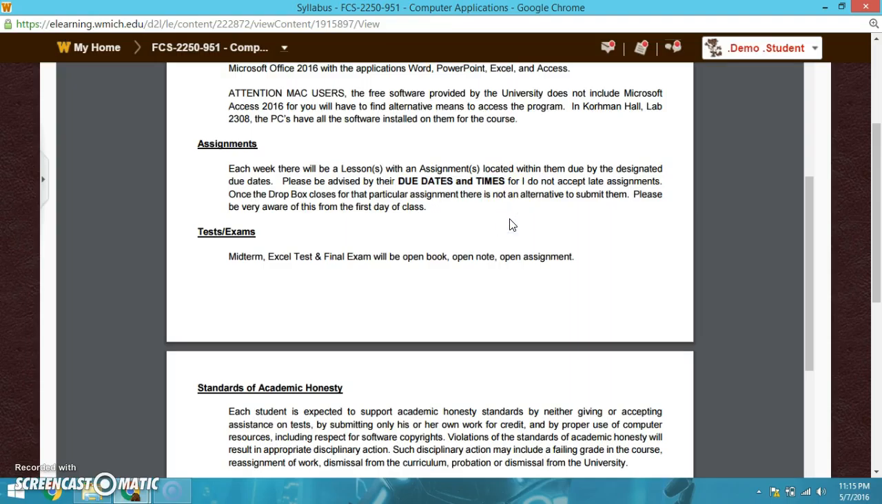Once the Dropbox closes for that particular assignment, there is not an alternative way to submit them. Well, I can just email them to you, Mr. Lang. No, I do not take assignments via email. The Dropbox is the only location I accept assignments. Please be very aware of this from our very first day of class.